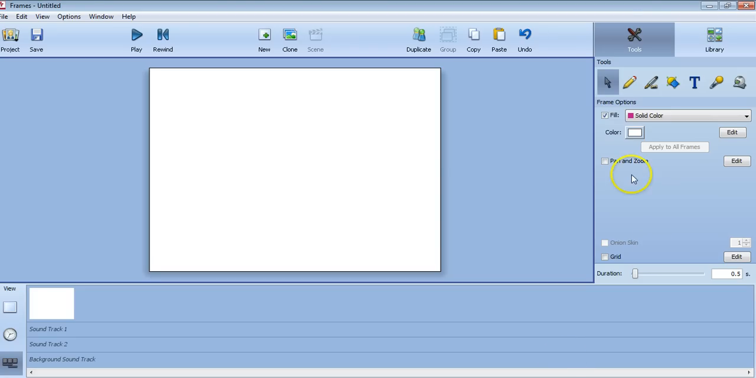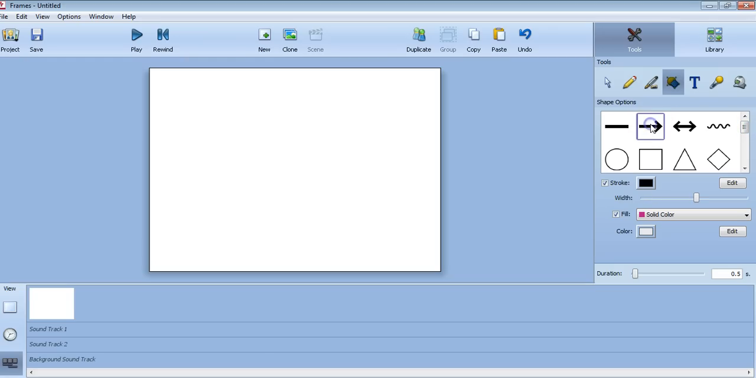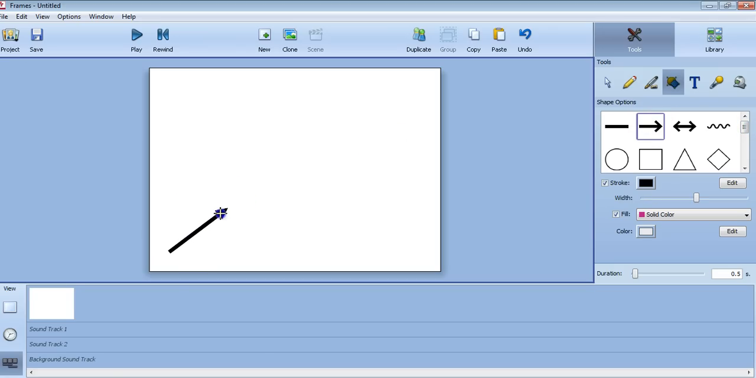In the upper right, we're going to look at the Tool section, and if we hover over each tool, a pop-up will show you what each tool does. And we're going to go to the fourth one over that says Add a Shape to the Frames. We'll click on it, and you can see as we scroll down there are a bunch of different shapes. We're going to click on the arrow, come over to our blank frames, and draw an arrow.